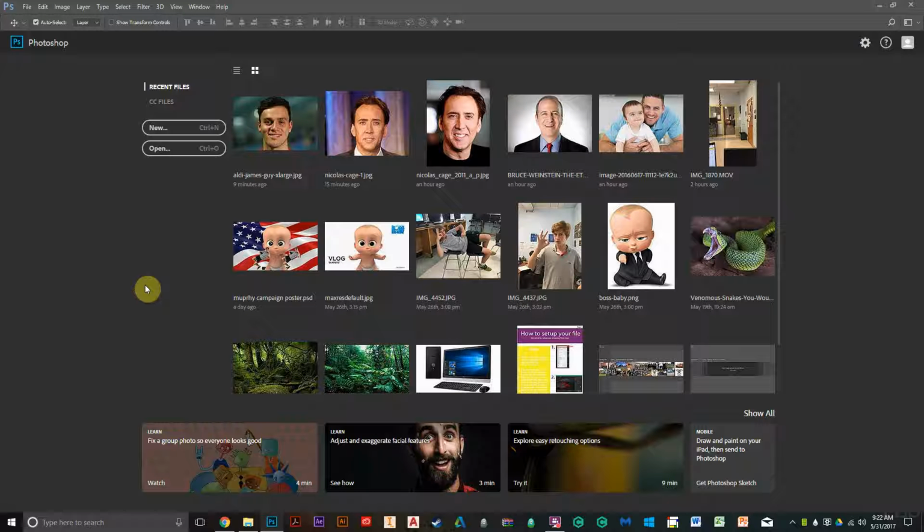Alright, this is a tour of the basic overviews of Photoshop. So when you open Photoshop, you're going to see the top toolbar here. And when you first come in, you're just going to see the recent files you've used. You can see some Nicolas Cage I've used. I've done some Boss Baby, Jungles, student projects, things like that. So I'm just going to hit New.